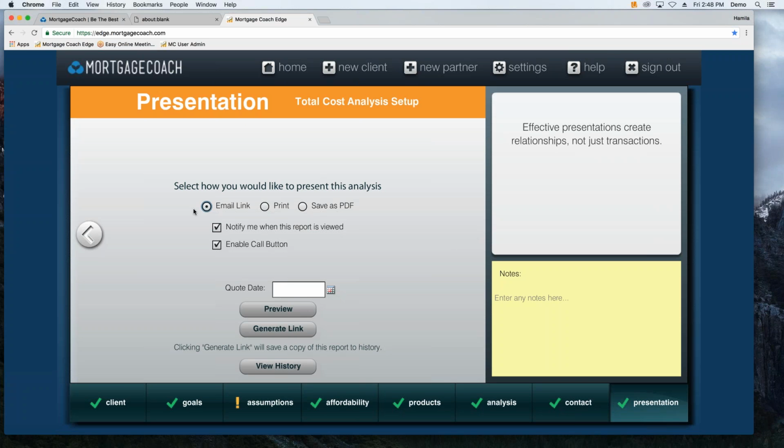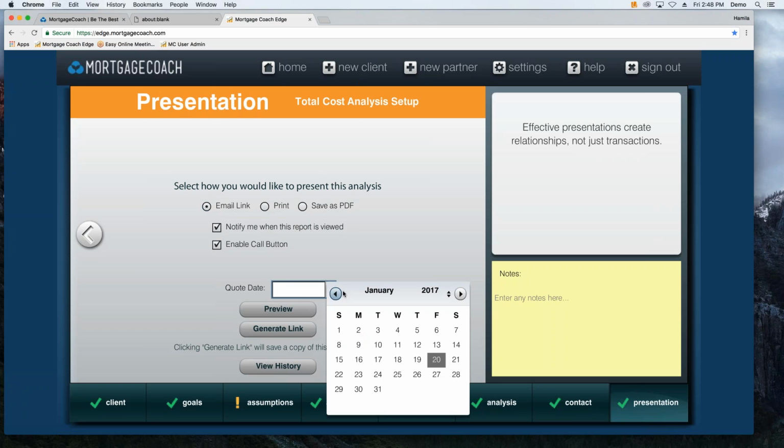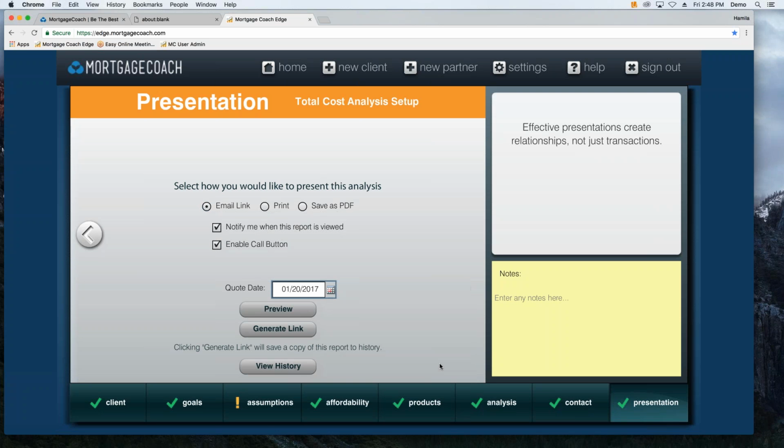Coming here, you have your choices: email, print, or save as a PDF. You want to make sure it is clicked if you're doing it for an individual. If you're doing it for a marketing piece, you might not want it clicked, just in case you don't want to be notified every time it's viewed. It might become overwhelming. And then your click to call button, if you're using that for your dynamic call, you can reach directly. Put a quote date on this, that protects you.